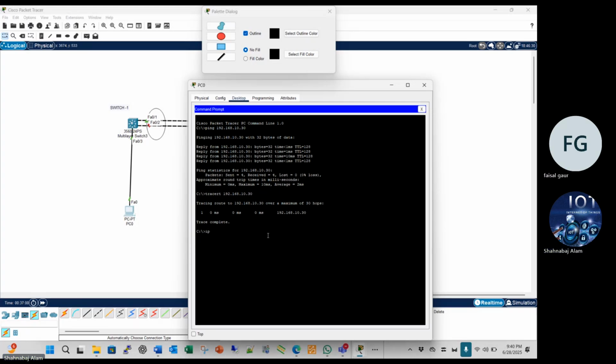ipconfig /all. You can also try to ping google. We cannot ping this IP because it is a Google IP, a Google DNS. We are only connected to the local network, not to the internet.